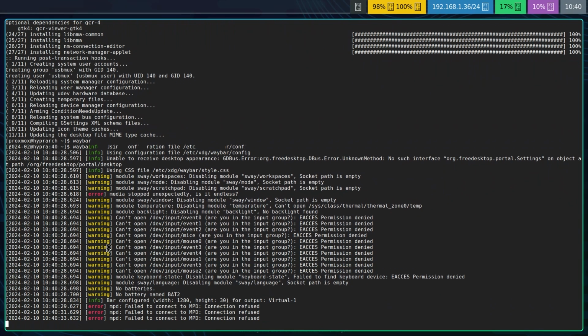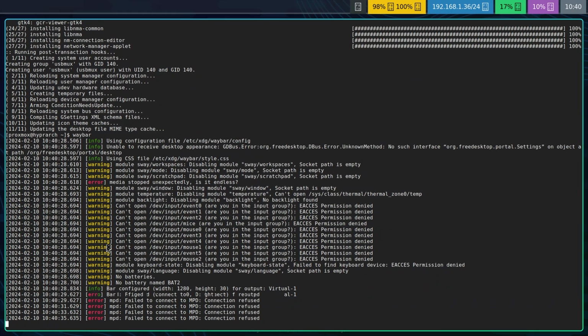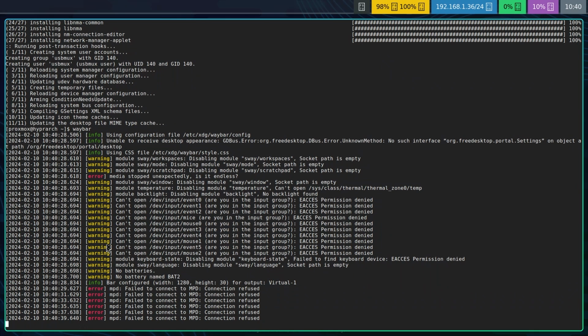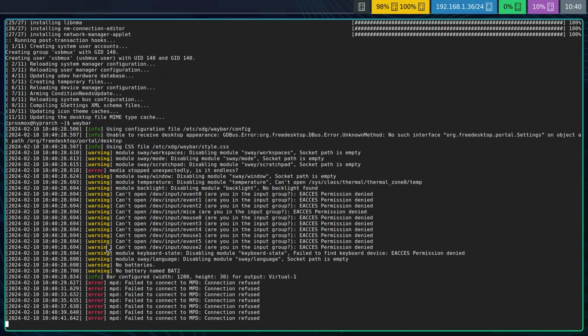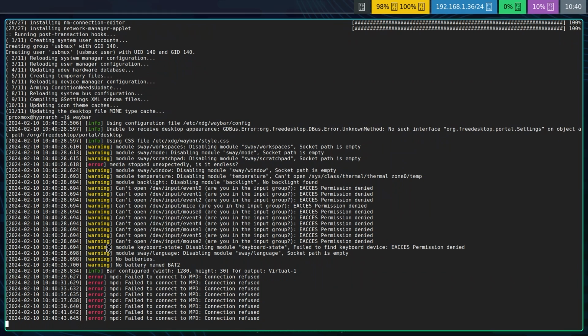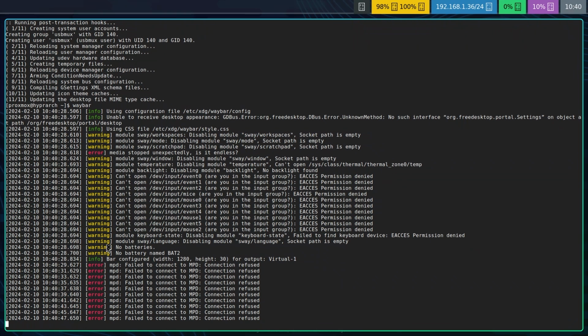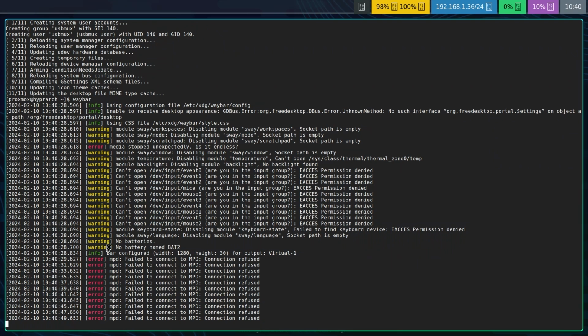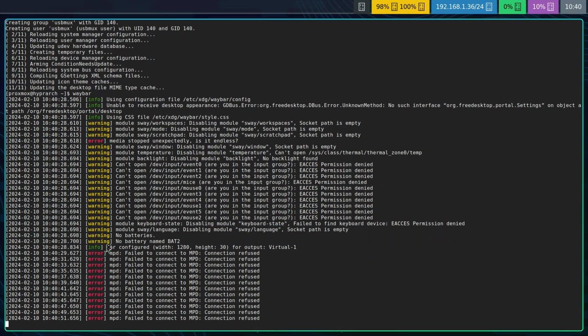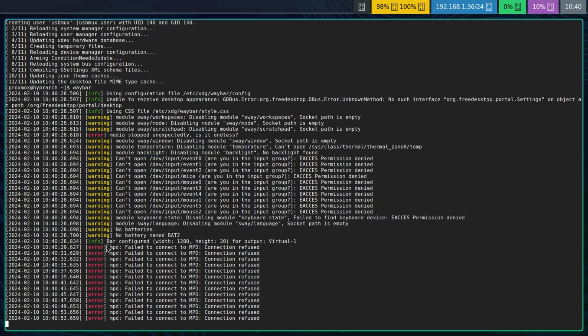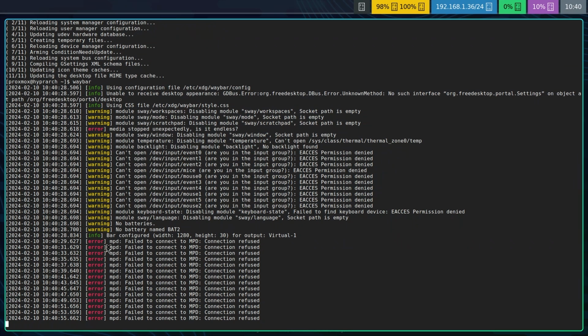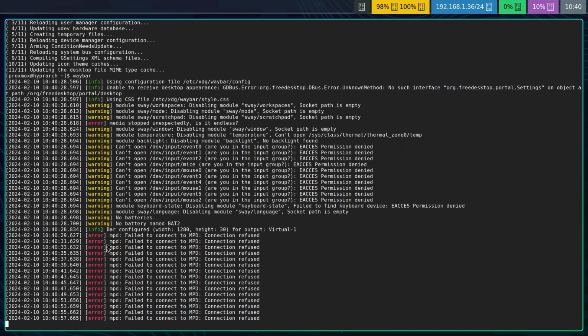The icons are definitely wrong. We have some Sway modules we can't use because we're in Hyprland, not Sway. We have some modules we can't use because it's a virtual machine: temperature, backlight, batteries. And we have a problem with not being able to open the dev input devices, or being unable to connect to MPD. Let's fix these problems.